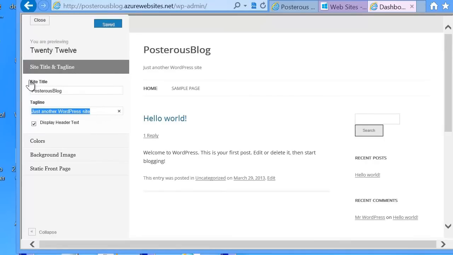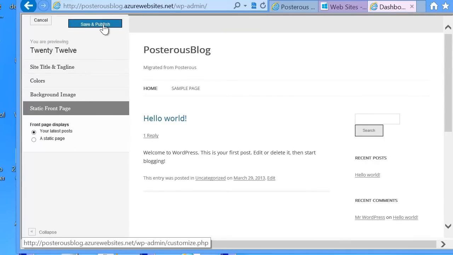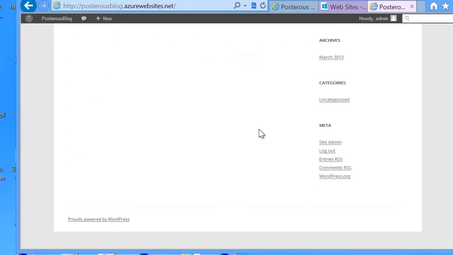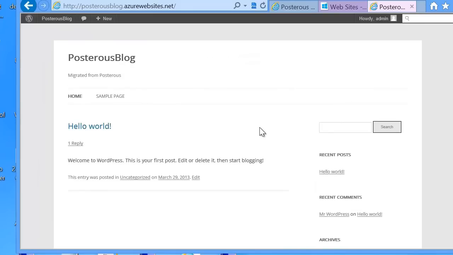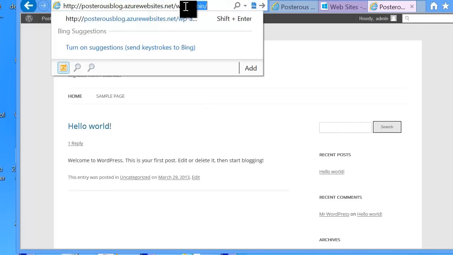Once on the admin page, you can start to customize your site. Then click Save and Publish. If you view the site at this stage, it will have just a single default blog entry. So the next step is to import your Posterous site. A quick way to always get to the admin page is to append /wp-admin onto the end of the URL.